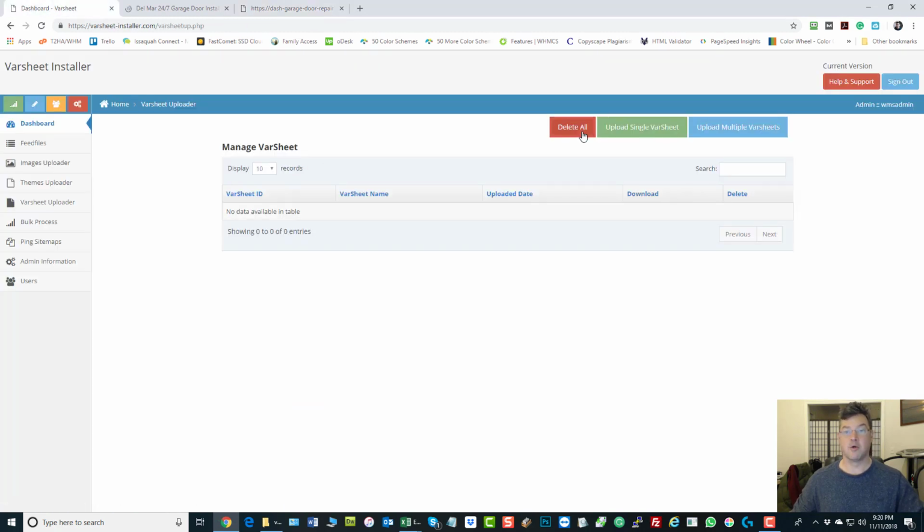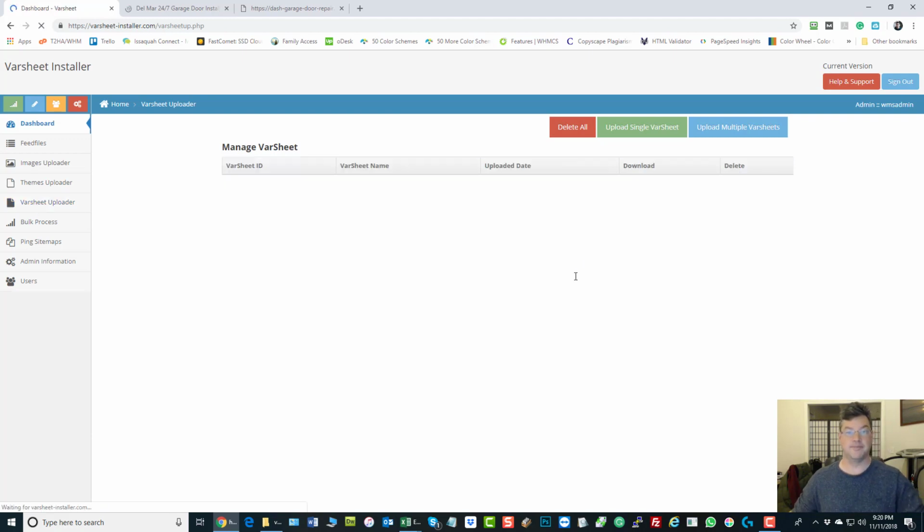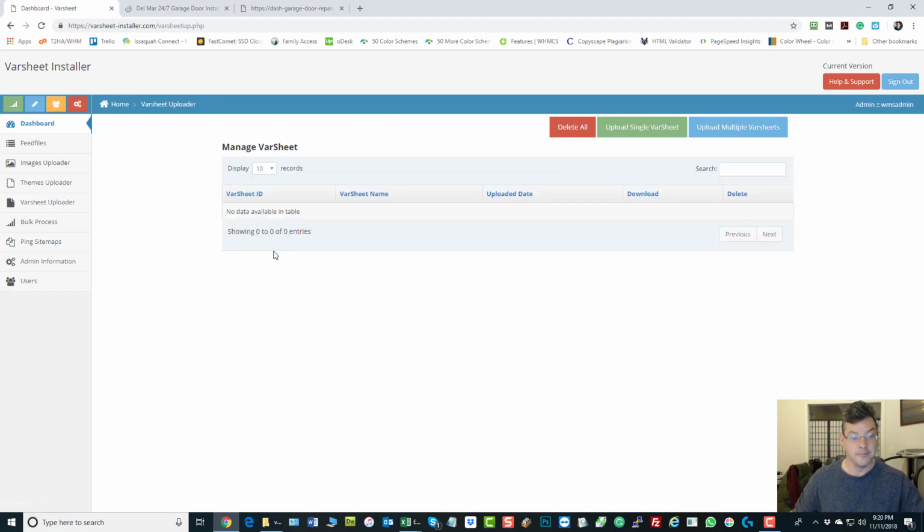Okay. So what do we have for Varsheet installer? Let me go ahead and just click it so you guys recognize it. Okay, that's this right here. I deleted all the old Varsheets so I could show you how this works. Okay, there is a button called delete all. Deletes all your list of Varsheets that you've used because you don't need them now.